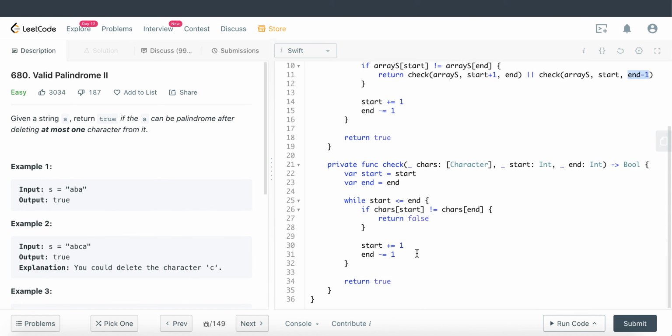And then this helper function here is basically doing the same thing as with the palindrome to validate whether each character in the while loop is the same. If it's not the same, then we know for sure it's no longer a valid palindrome because we have deleted at most one character from this line here.